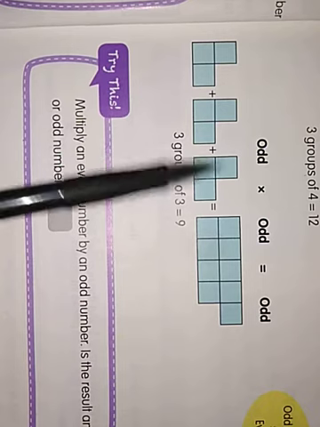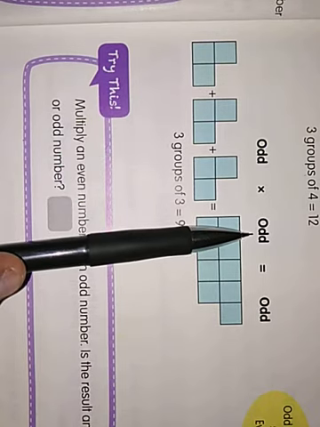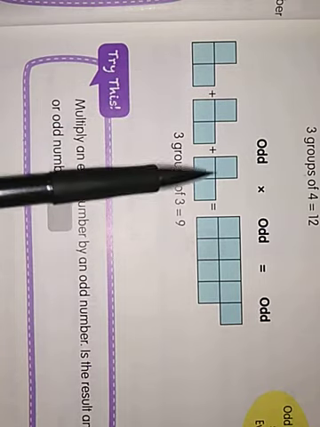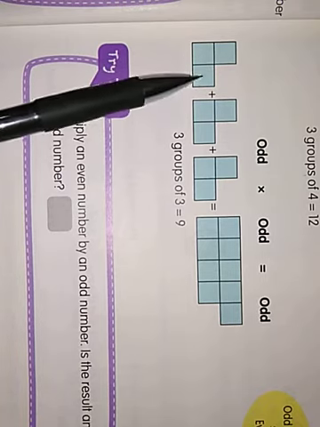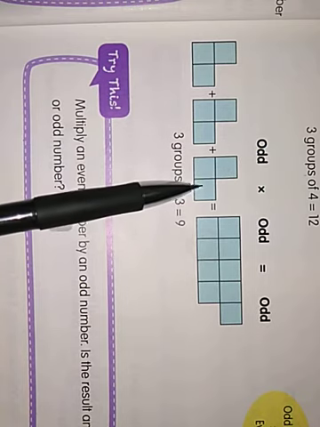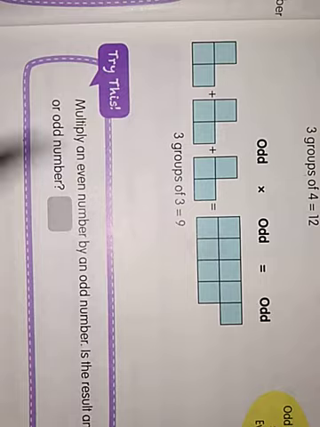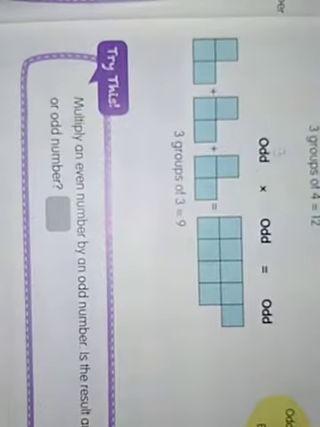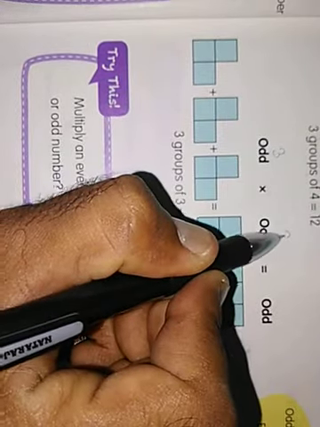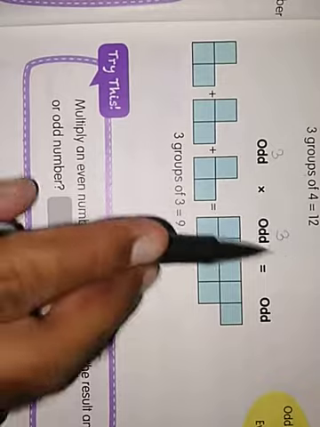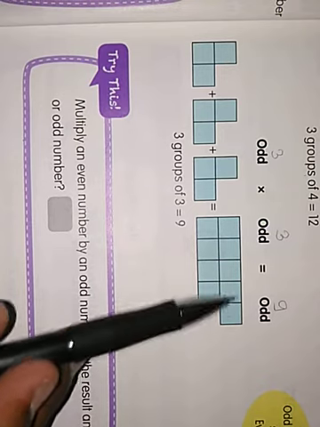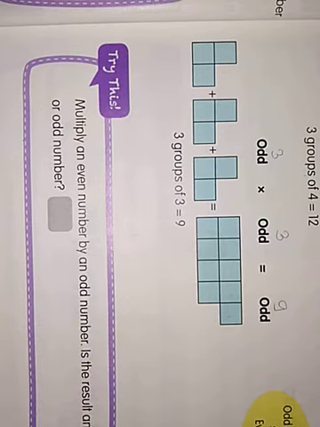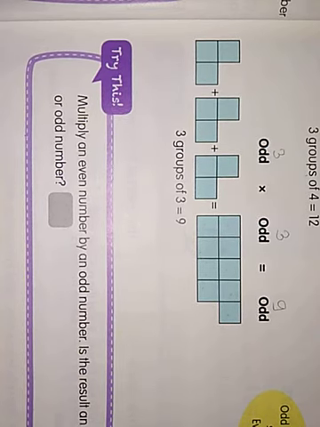Now when an odd number is multiplied with an odd number, say here we have a group of 3 boxes, right? 1, 2 and 3, 1, 2 and 3, 1, 2 and 3, and there are 3 groups. So when we multiply an odd number, that is 3 boxes, with 3 groups, we get the result as 3 3s are 9. When we count all these boxes, it will be 9 boxes. 1, 2, 3, 4, 5, 6, 7, 8 and 9. Means when we multiply an odd number with an odd number, we get the result as an odd number.